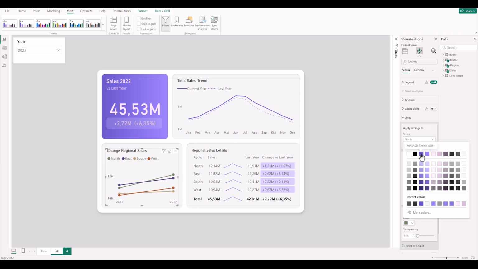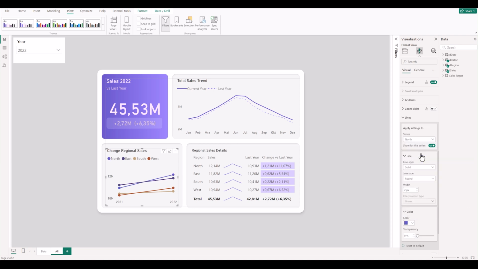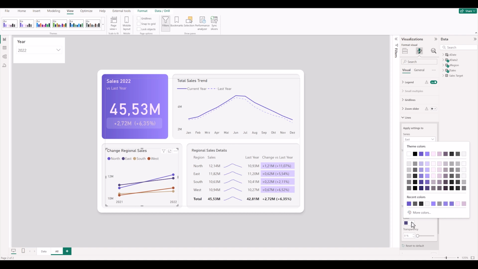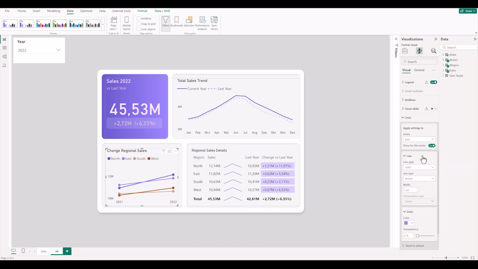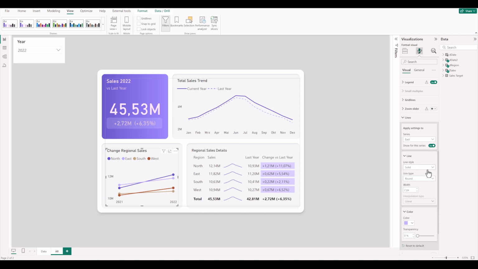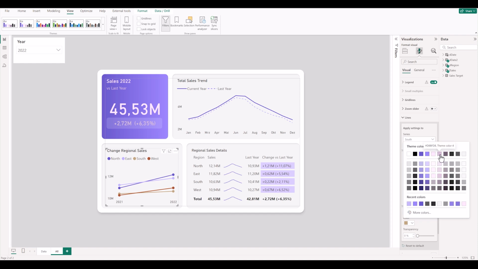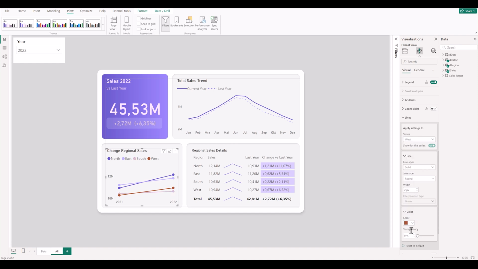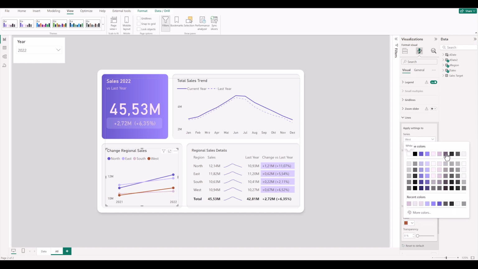For this, we could select the primary color for north. Then going to east, we could select our secondary color. But as you can see, it's hardly distinguishable from the other purple color. So instead of that, let's use a shade. Again, I'm going to pick this one. Now this looks better. And then let's move to the next element, south. Let's pick this one. And then for the west, we are going to pick this darker one.